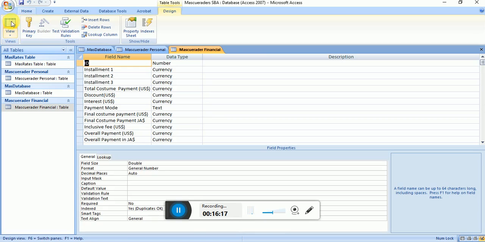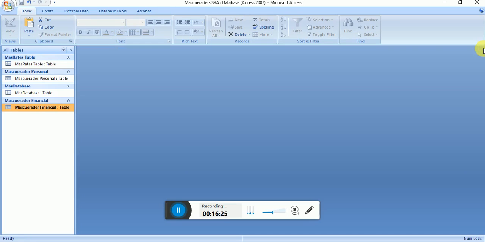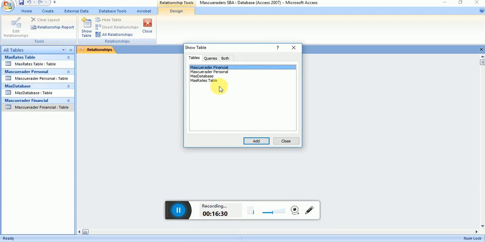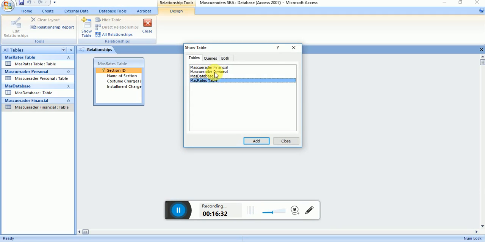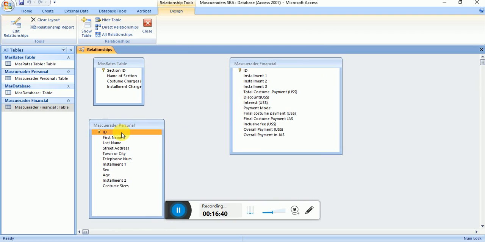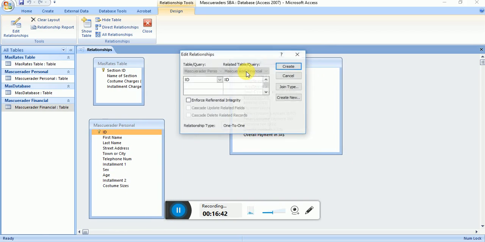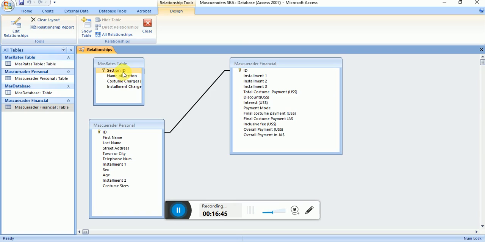So once you have added the primary key in each table, and the data is good, you can then go under your database tools, do your relationships. You're going to add the tables, the rates table, the personal table, the financial table, for example. And your next step is just to create your relationship between the three tables, and you should be good to finish up this SBA or to continue the SBA.